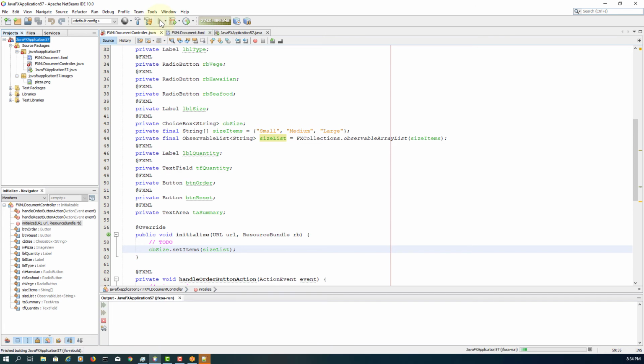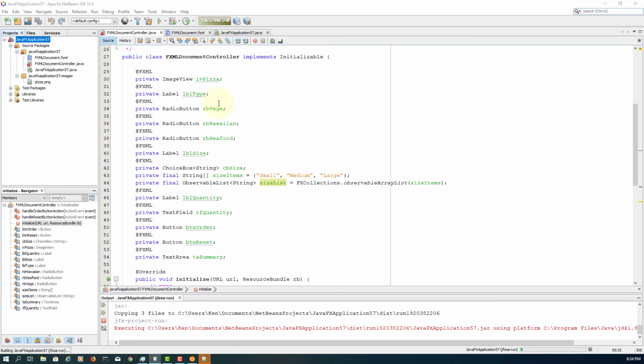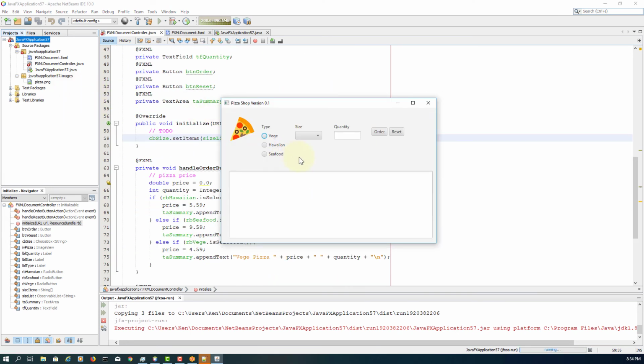Okay, now let me focus on how to get the value out of the choice box. Let me select the last one, say 3. Okay, now you can see that this order belongs to 3 pizza.